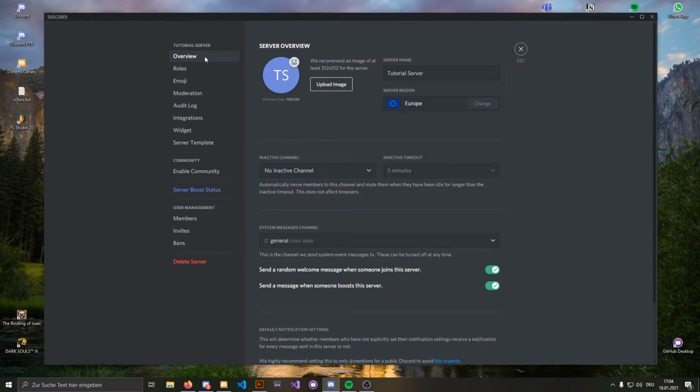So we will focus on overview, roles, and emojis today. These are the three we're going to be focusing on in this episode. So let's get through it.